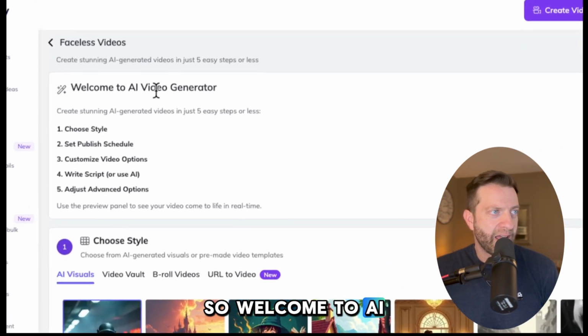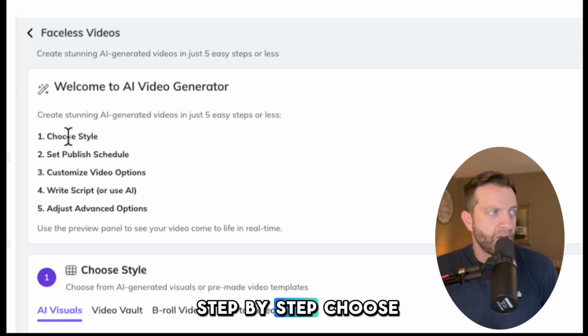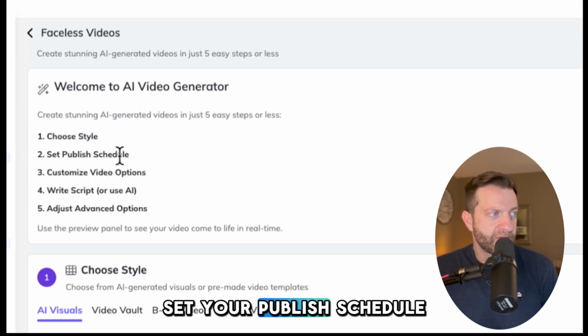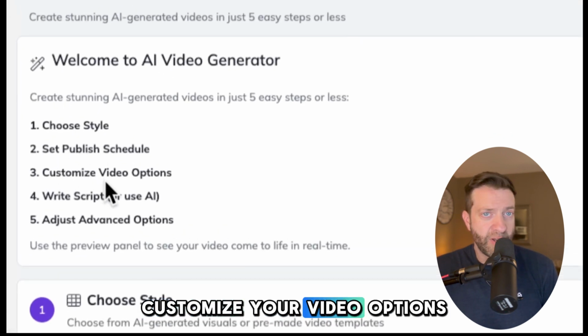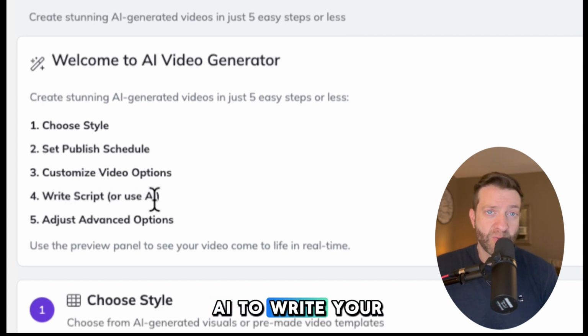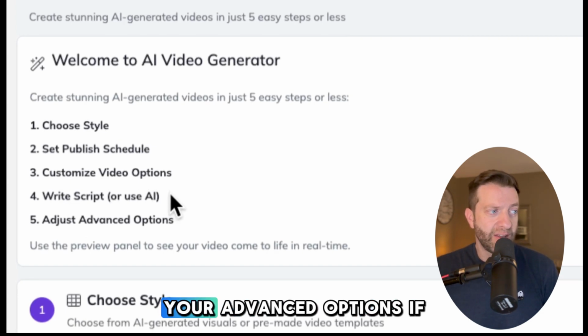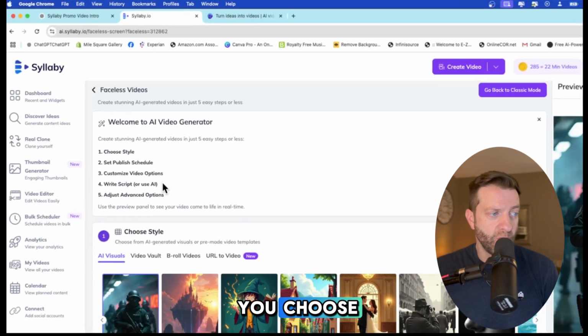So welcome to AI Video Generator. Now it shows you step by step: choose a style, set your publish schedule, customize your video options, write the script, or you can use AI to write your script for you. And then you have to adjust your advanced options if you choose.